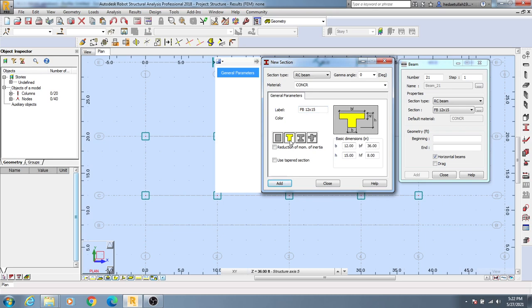and again if you need another type of beam, suppose if you need T-beam here, then you can give here. Okay, so this is the B, I mean the width of the beam. Suppose consider that that's 12 and H is 15, and what will be the BF from that point to that point. Okay, so for the flange it will be 36, or consider that it will be 30, and what will be the HF, the thickness of the flange. So we'll give here our HF will be 6, like that. Okay, and after that simply click here add.